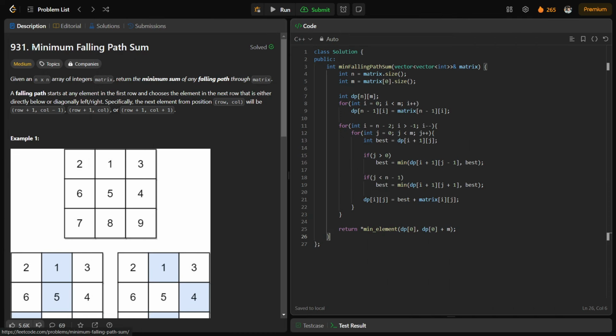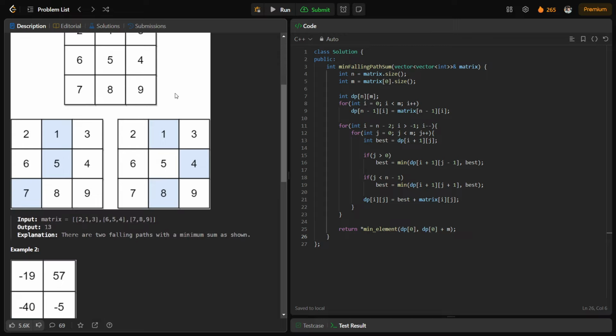So in this video we are going to discuss the Leetcode problem of the day, and today's problem is Minimum Falling Path Sum, and it is a medium level problem. The problem says that we have been given an n cross n matrix of integers, and we have to find out the minimum sum of any falling path. So what is a falling path?